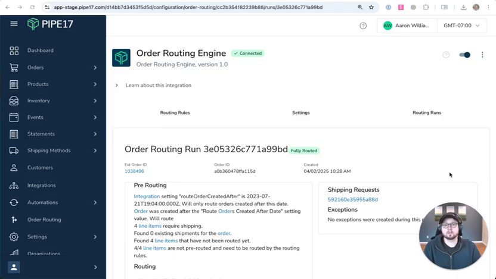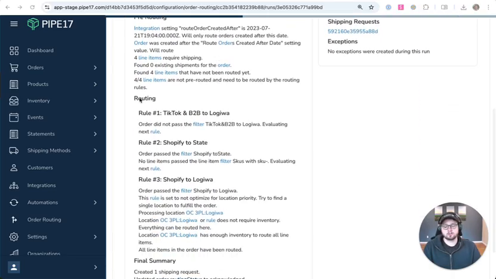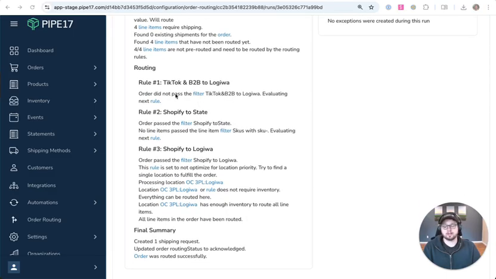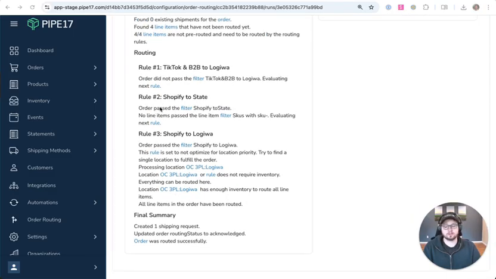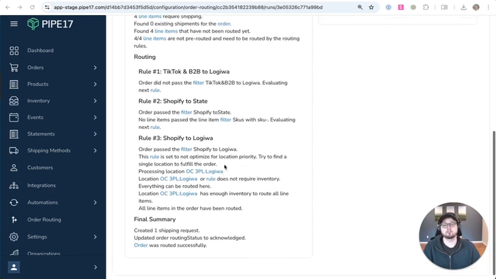And with just a simple click through from our order details page, we can see all the information behind why it was routed to the fulfillment destination that it was. Scrolling through here is a ton of information. We can see the rules that it passed through. It did not fit this first rule or the second rule, and then it ended up being fulfilled based on the correct rule and logic.